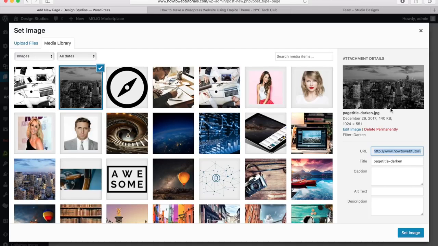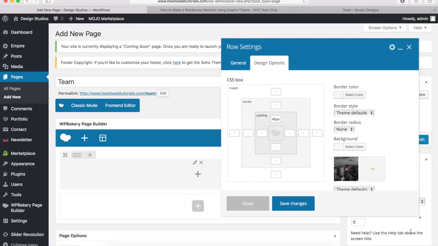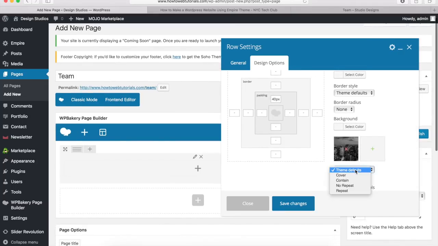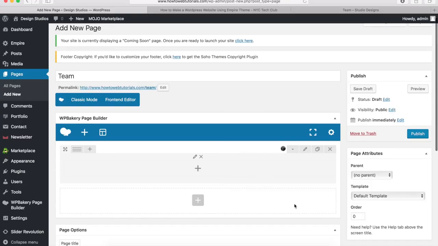And again, we already used the image filter to darken this, so once I click on this, I can click on set image. And once you see the image right here, the last thing that we have to do is come into this drop down and select the cover option, and then we can click on save changes. And now what we want to do is add our page title right here.